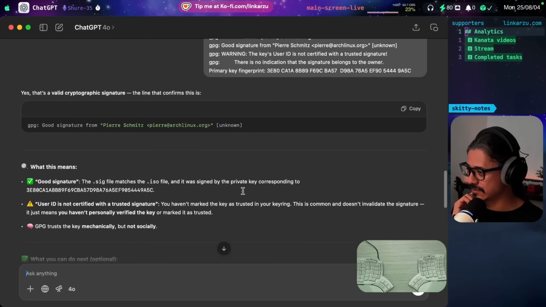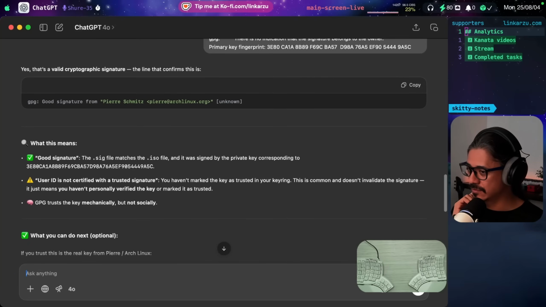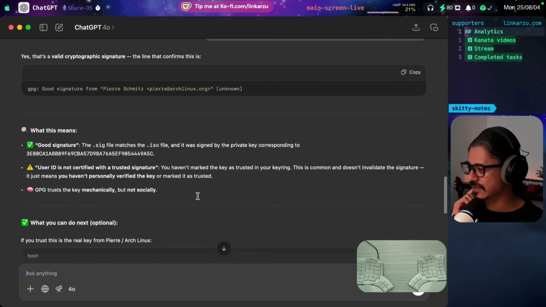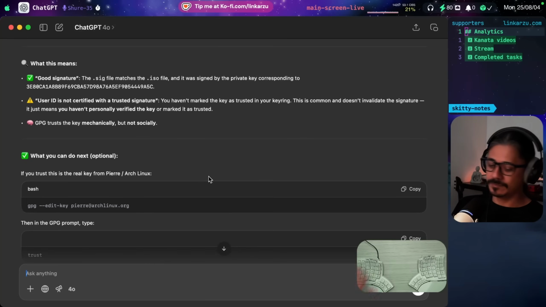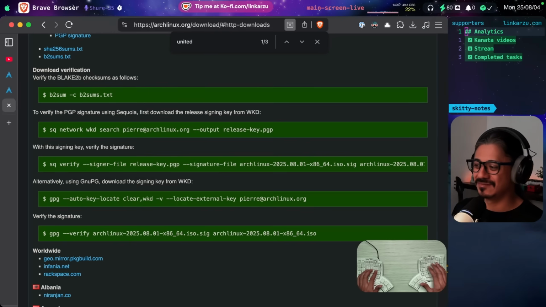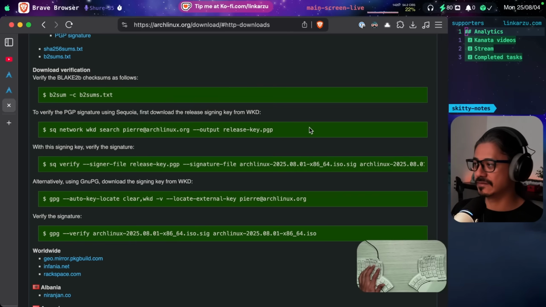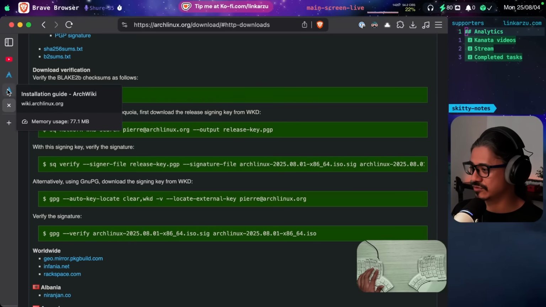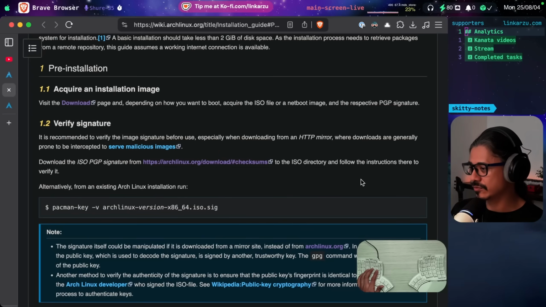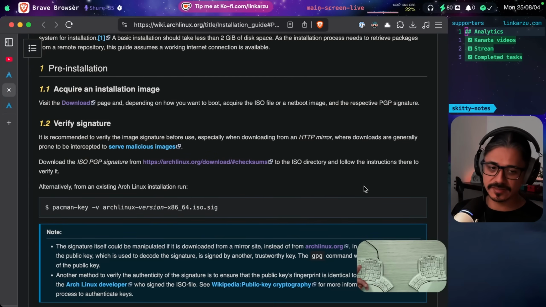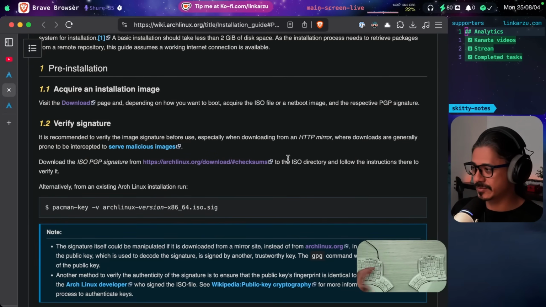Okay, so what is this? Invalid signature. Okay, that I have not personally verified the key or marked it as trusted. Okay, makes sense. That's good. That's all I needed. As I said, this is not necessary, but it's good. So you just make sure that you at least have the right image, right? You just don't want to download the incorrect image. And why is that? For security reasons, 100%.